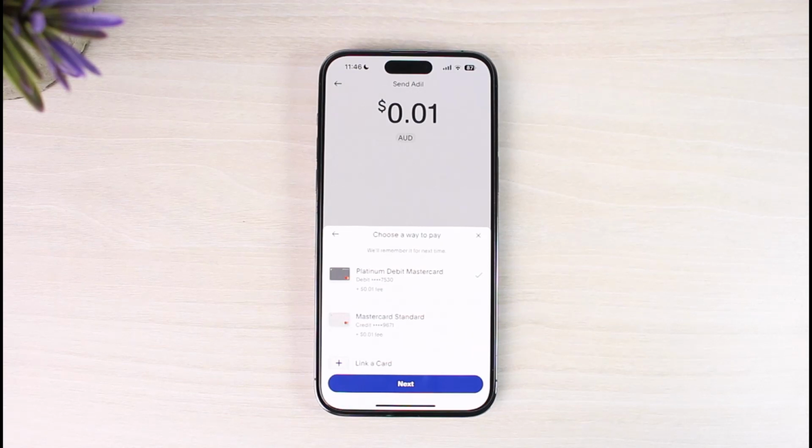Once you tap on the next option, you'll be able to successfully go ahead and then send them the required money. That's all it takes to send money to friends and family on PayPal.